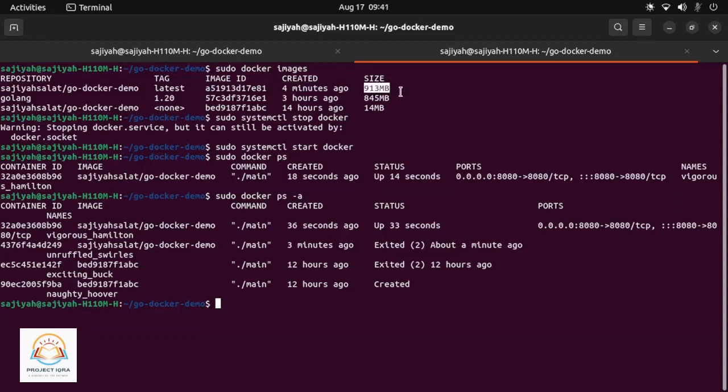So in companies they try to make things as small as possible because they want to ensure that there is space. Because if you are working on AWS, it will charge you for more space. So how can I make 913 MB to at least 50 MB or less? How can I do this? I want to make this as small as possible.